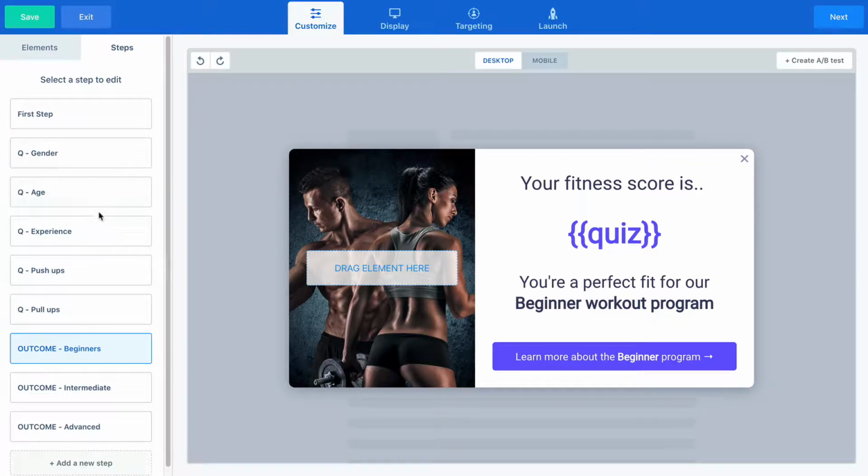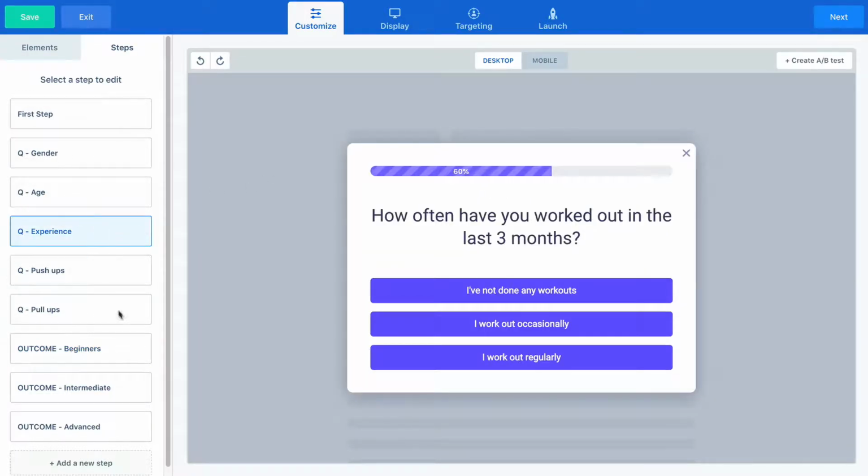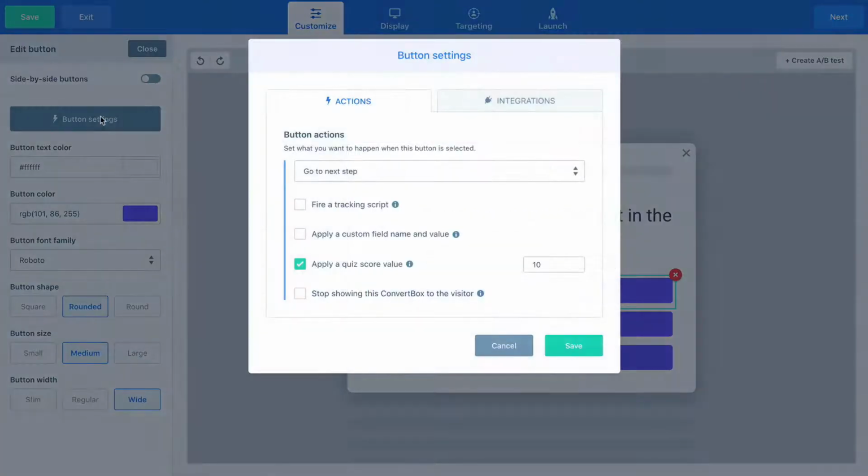So if we go to the steps for experience, push-ups and pull-ups, what we've actually done is added a score for each of these buttons. So we've added 10 points for the first option, 20 points for the second option, and 30 points for the third option. It's a good idea to keep them in round numbers if you're going to do this, because it makes it really quick to add them up and figure out where you want to set your ranges for the conditional actions and integrations.